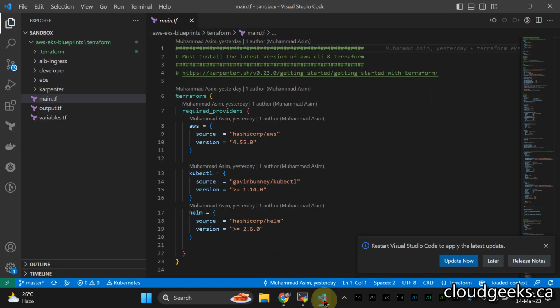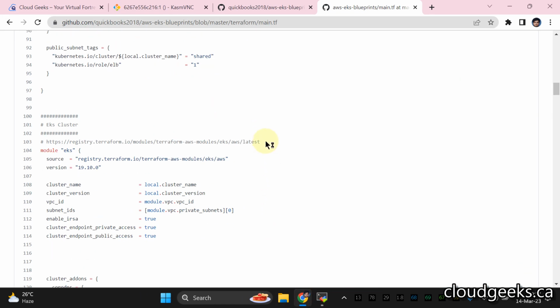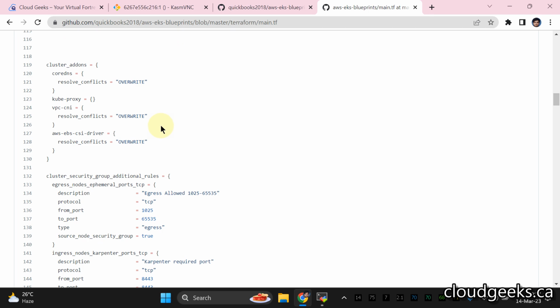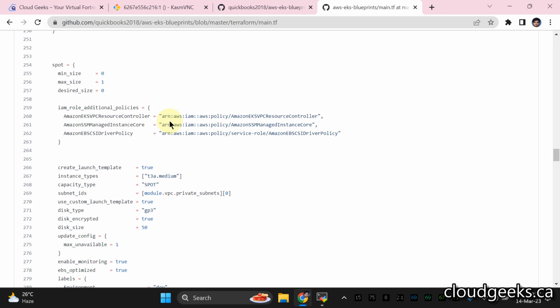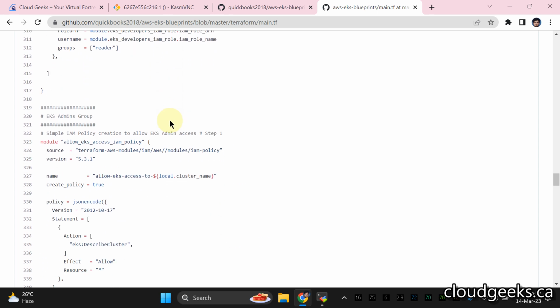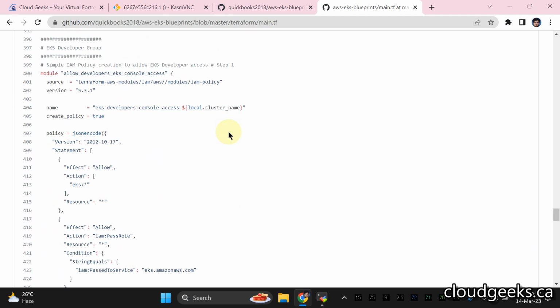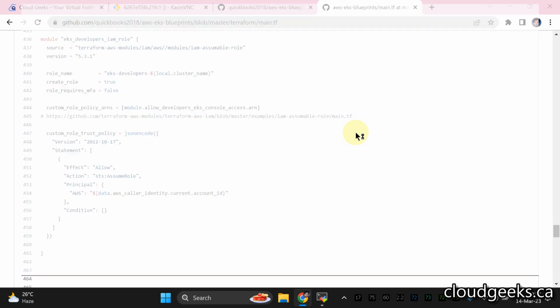Then if I navigate to the section regarding the EKS cluster, this is the managed module from the official Terraform registry. So this is the version we are using. As I told you, we are not using the official module. So let me navigate to the section where I'm talking about the official module regarding the EKS blueprints.